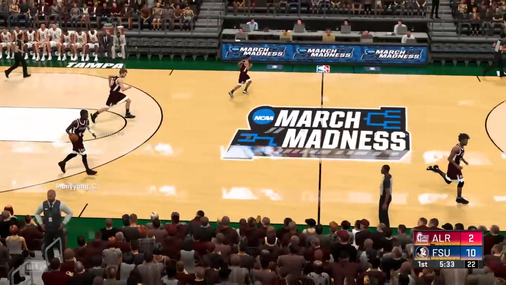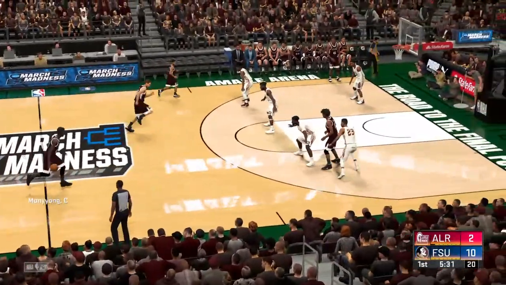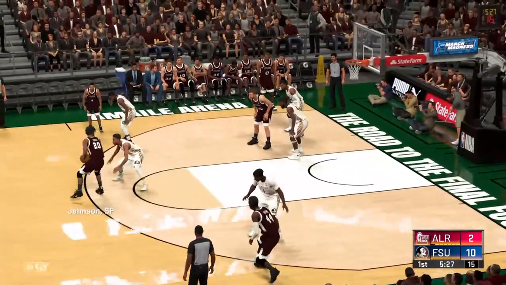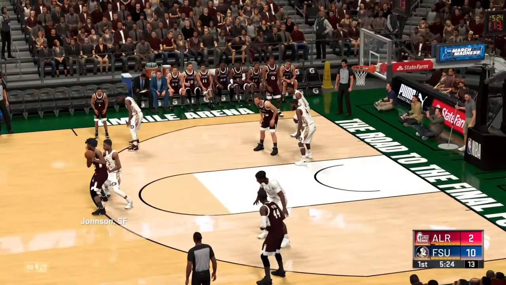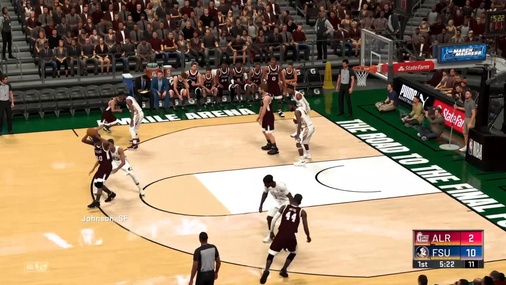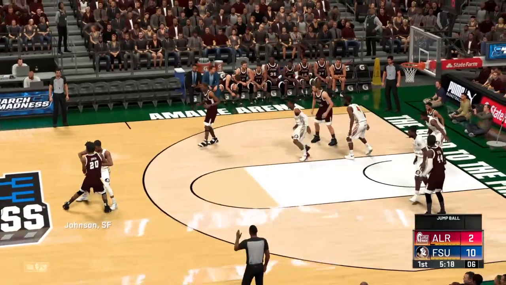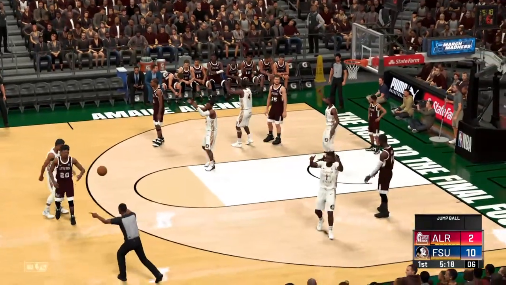If you're just tuning in, we played about 2.5 minutes here in the first. Pass to Johnson. That's tipped. Shot clock at 6. And we're going to have a jump ball. It's tied up there.